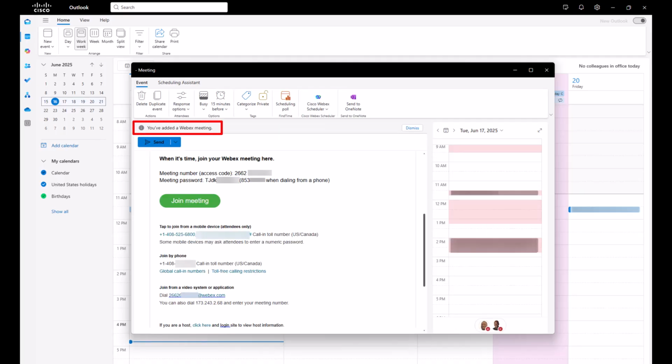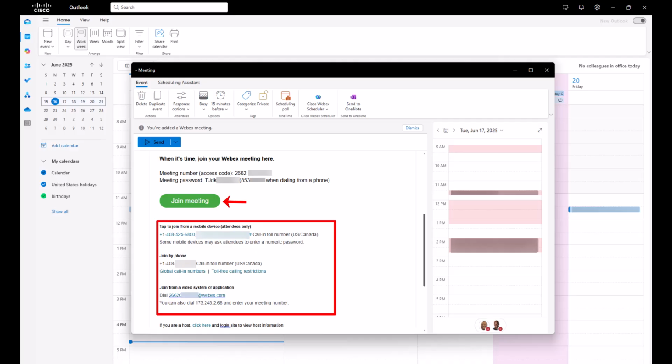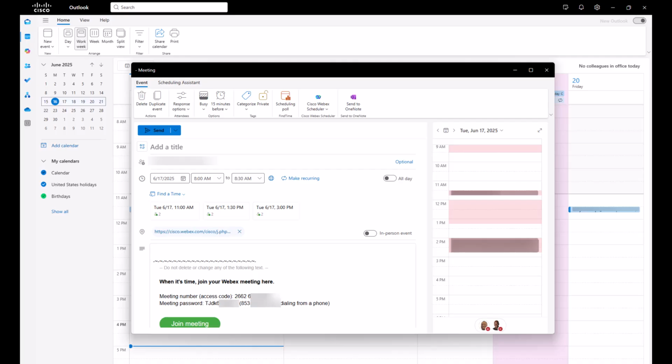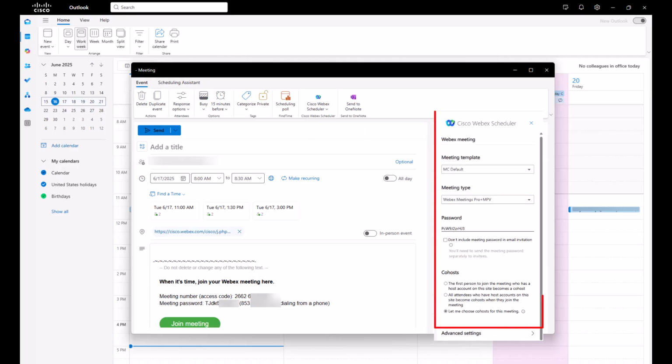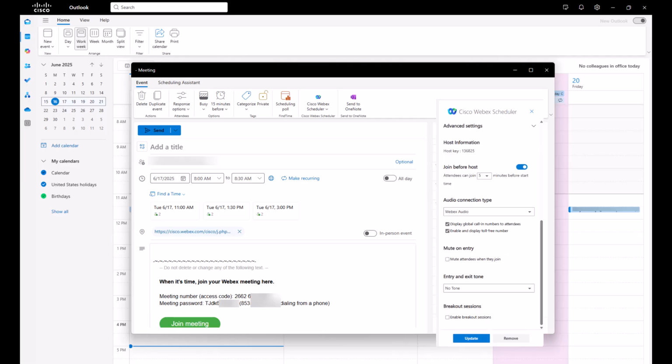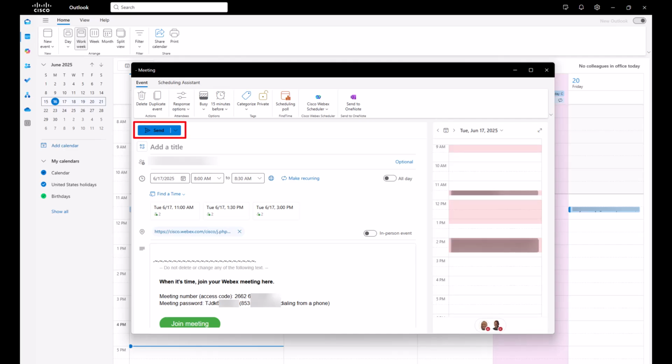A confirmation message will appear at the top letting you know the WebEx meeting has been added, and you'll see the Join Meeting button, along with instructions to join by mobile phone and video device, automatically added to the body of the invite. The host can adjust advanced scheduling options by returning to the Cisco WebEx Scheduler tab and clicking WebEx Preferences. From there, you can update your settings and access more options by clicking the drop-down arrow next to Advanced Settings. Once you've made your changes, click Update to save them. Once everything looks good, click Send. Your WebEx meeting is now scheduled.